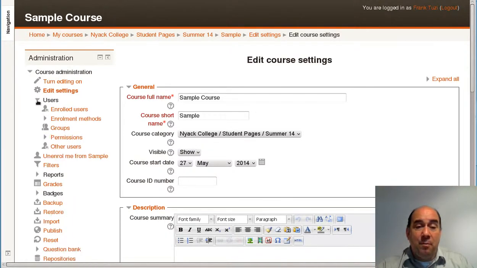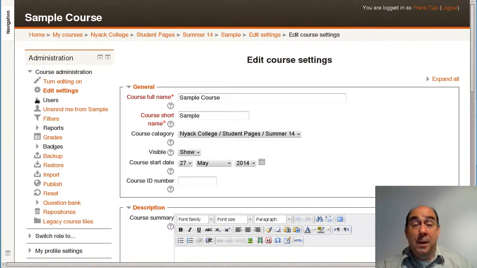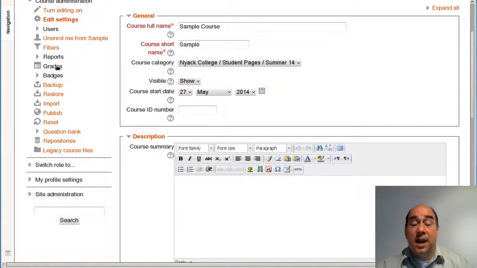I can add and remove users. I can enroll users with the users button, and I just click on enrolled users and then enroll people, and I can add people to the system. The people have to be in the system in order to add them, obviously. I can set up grades.